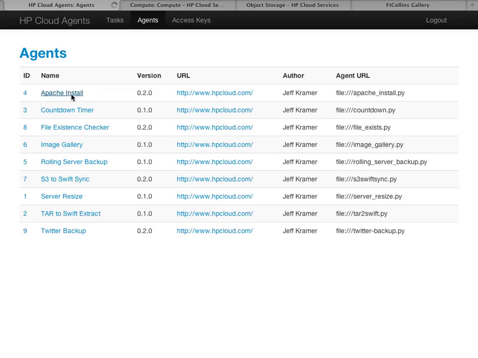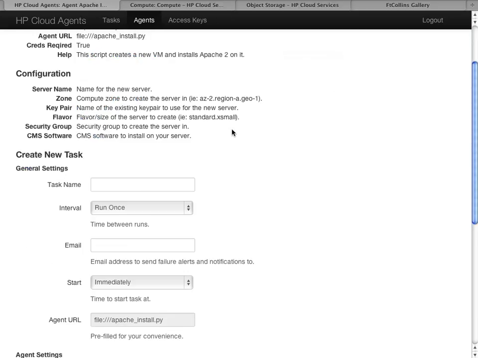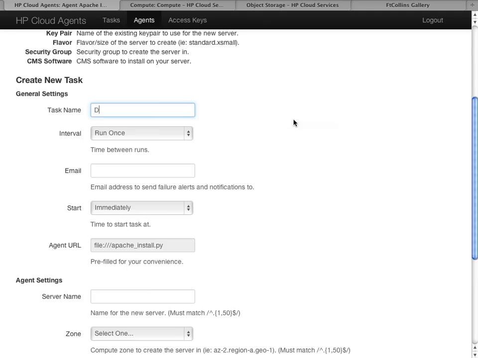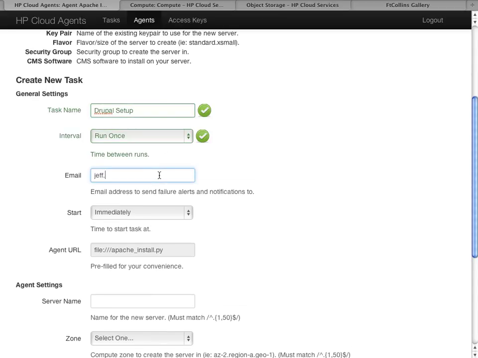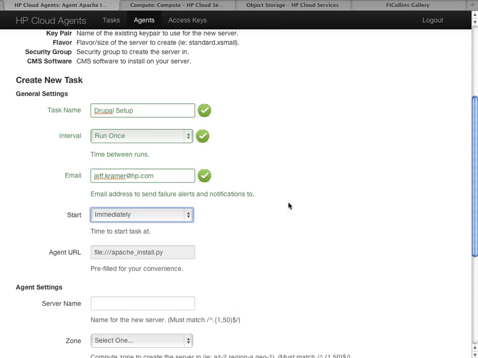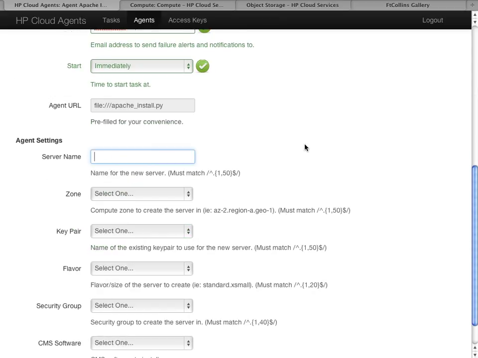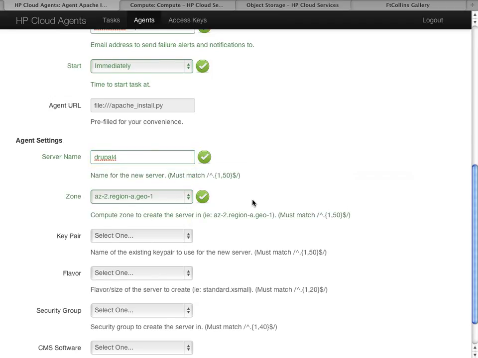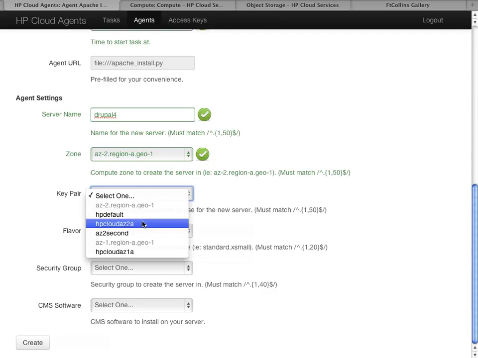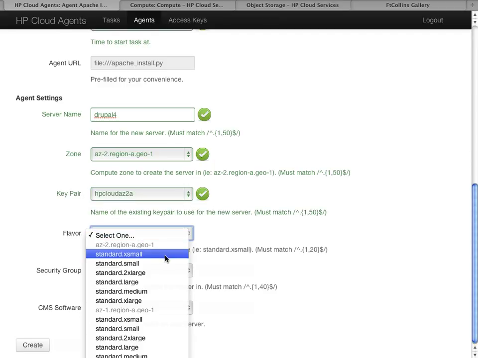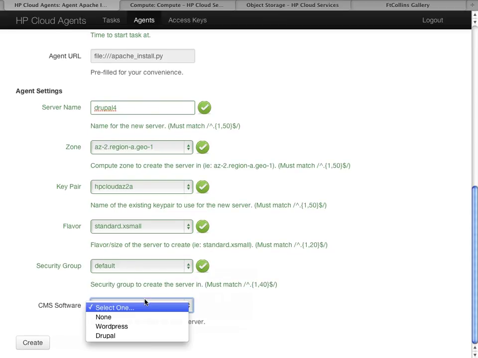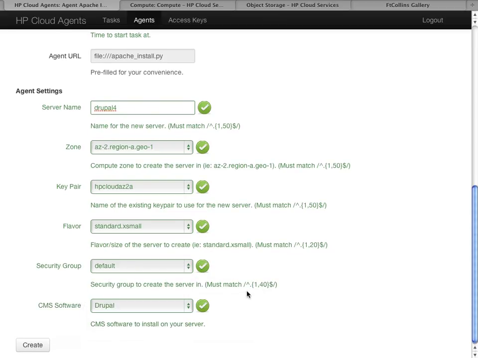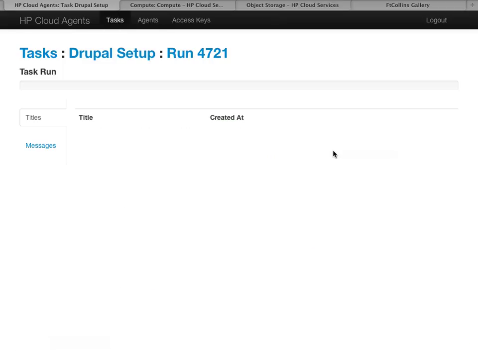So the agent we've built is an Apache install agent. Let's call this Drupal setup. We're going to run it once. Start immediately. We're going to call this new server Drupal 4. We're going to set it up in EZ2. Pick a key pair. Pick a flavor. Pick a security group. And we're going to install Drupal. And we're going to go ahead and create.